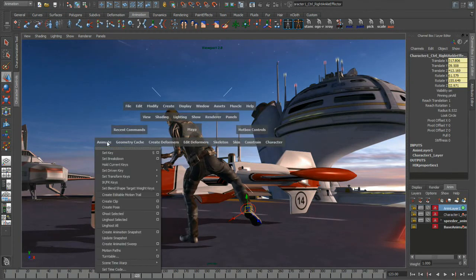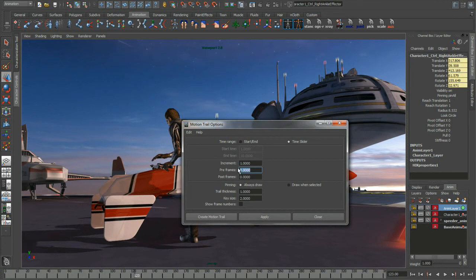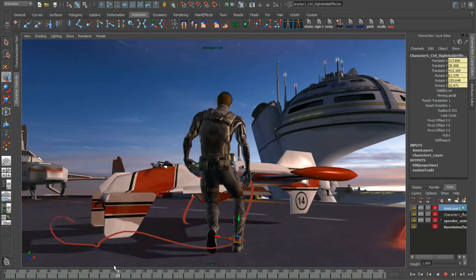Now we can create the editable motion trail. We'll bring the options up for this, and I want to set my pre and post frames to a value of 50, so this motion trail will be on screen around my character for basically 100 frames. We'll also increase the trail thickness to something kind of fat like a value of 4, and we'll go ahead and create it.